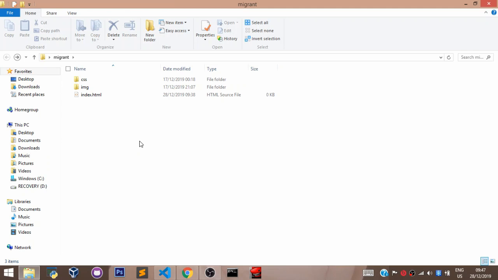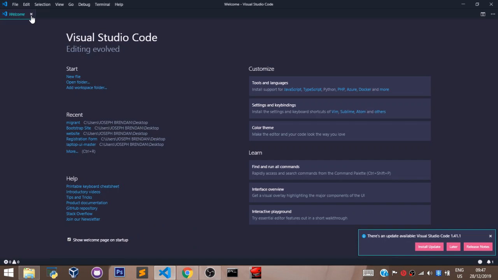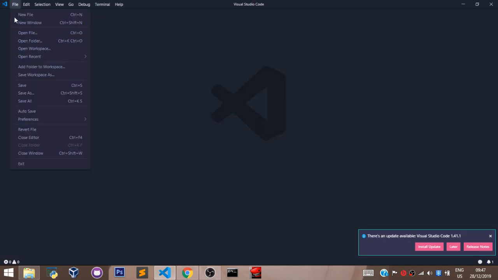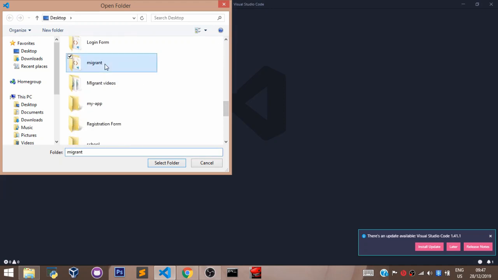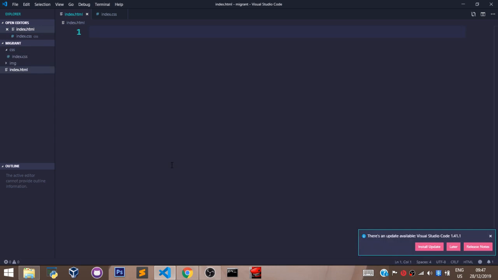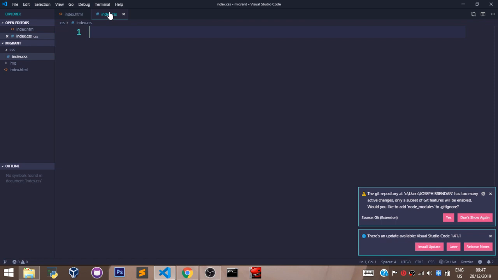So let's open up this folder in our VS Code. Come over to VS Code, head over to File, select Open Folder, and here we are. Our folder is open. In our index.html file here, we have nothing. In our index.css file, we have nothing. So we'll start from scratch.